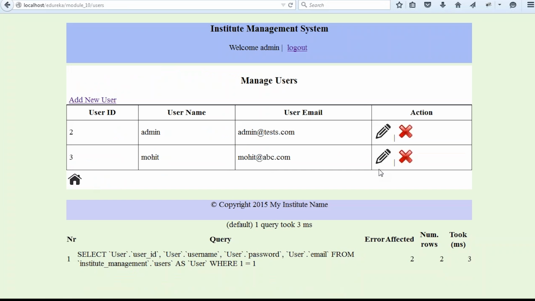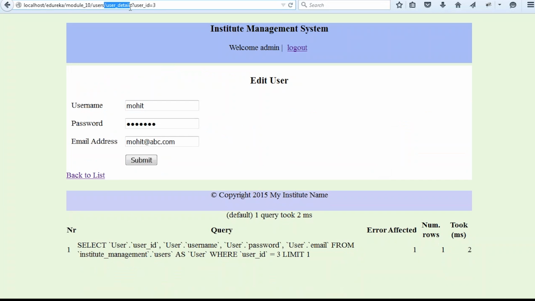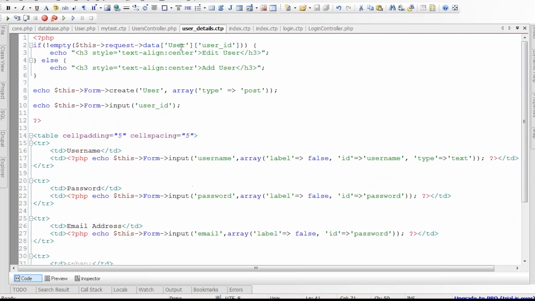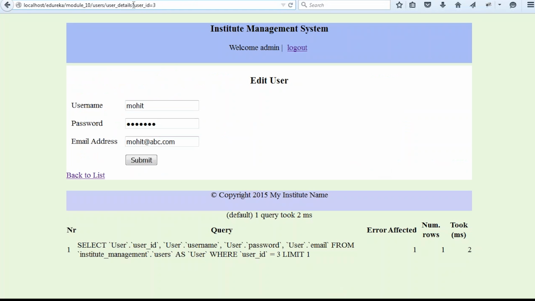If you want to edit it, you will simply click on this, and the same user details view will be used. The only difference would be you will be passing your user ID in the query string. So if you pass the value in the query string, it will automatically fill your fields from the database, and you will simply change it, click on submit.